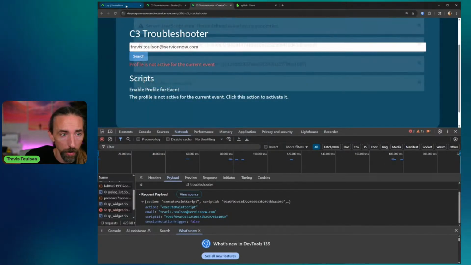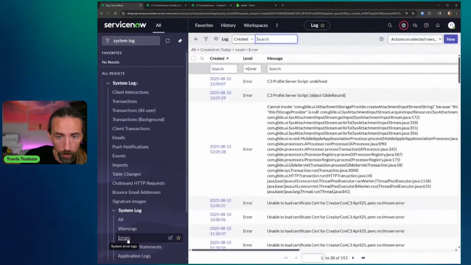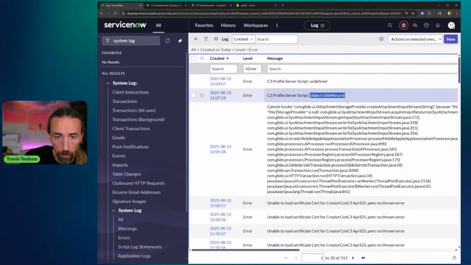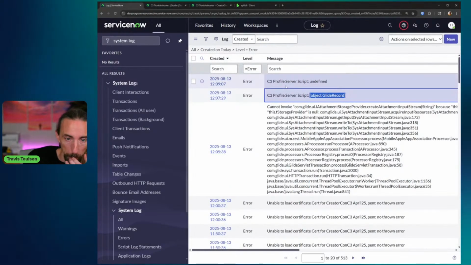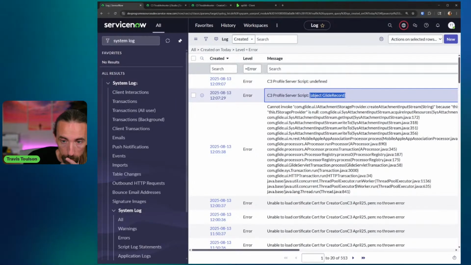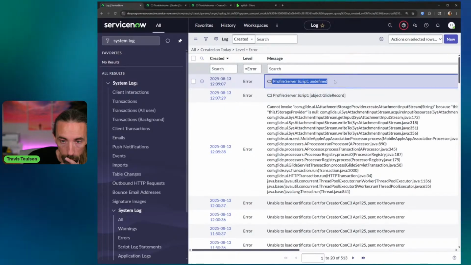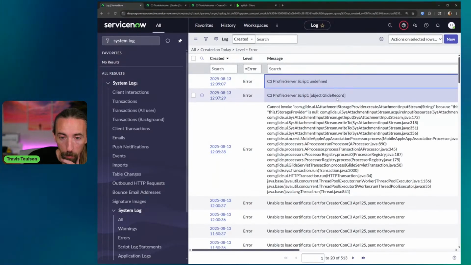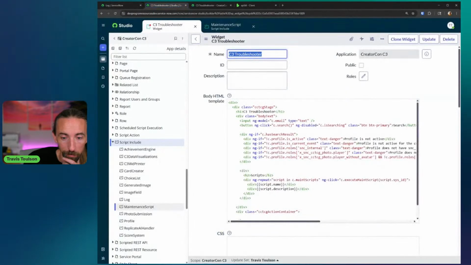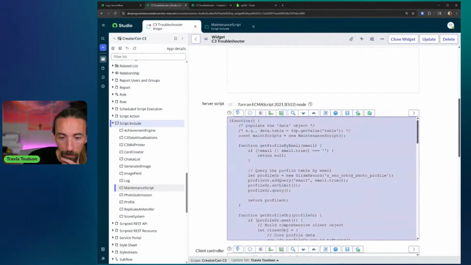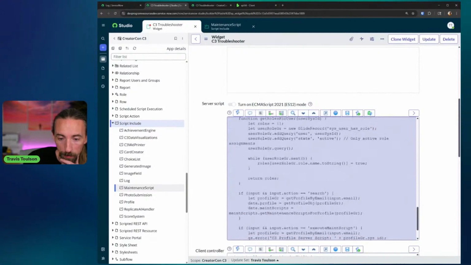Okay, let's run it again. We're going to get some errors. A glide record with no sys_id. That doesn't make sense.